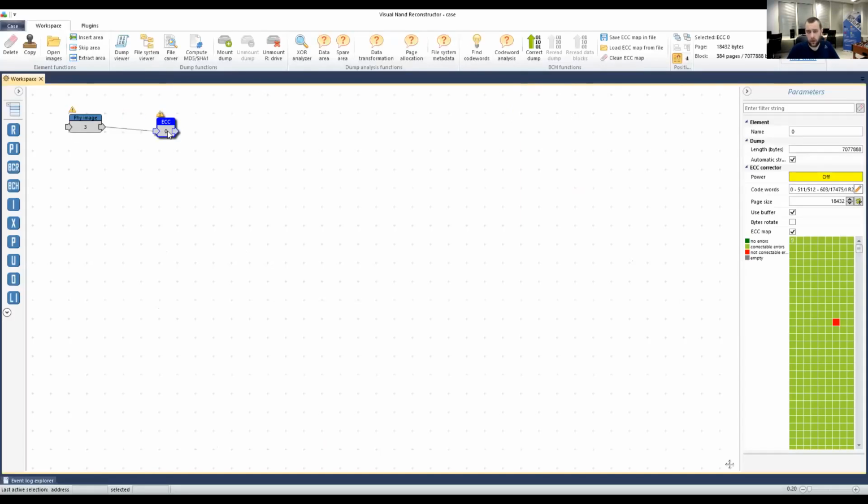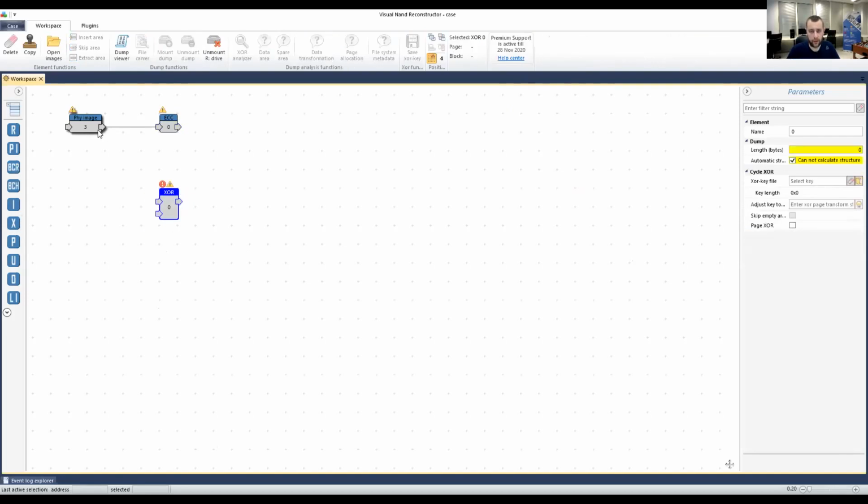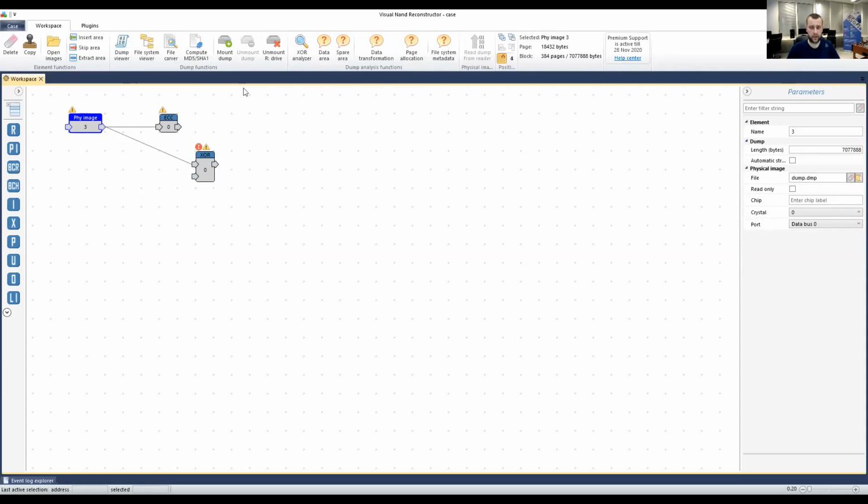So here, I'm just going to show it right here, the same case. Basically, now when you connect the XOR element, if you want to unXOR your dump, you would probably go for XOR analyzer, which is also quite a new tool we released in previous updates. And you can pick up the XOR automatically from XOR analyzer if it's supported. Or if you develop your own XOR key, for instance, you're probably going to go the manual way.